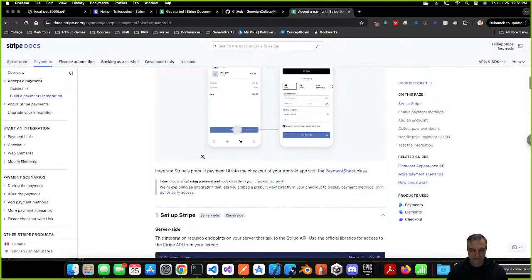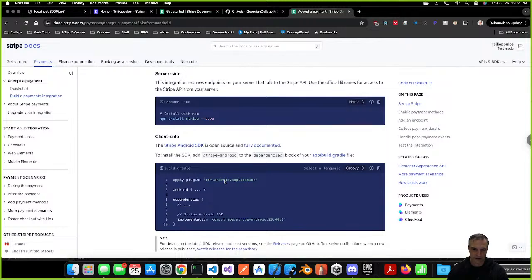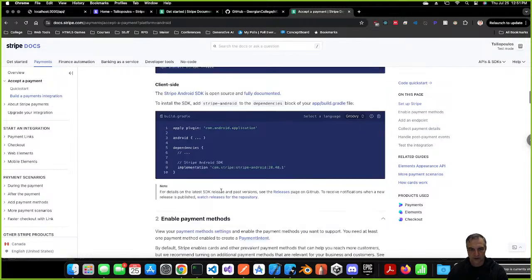Then let's take a look at the steps for Android. We already have the server-side stuff. That's all good. The dependencies are right here: implementation com.stripe:stripe-android:20.40.1. That's what you put in your dependencies, right?